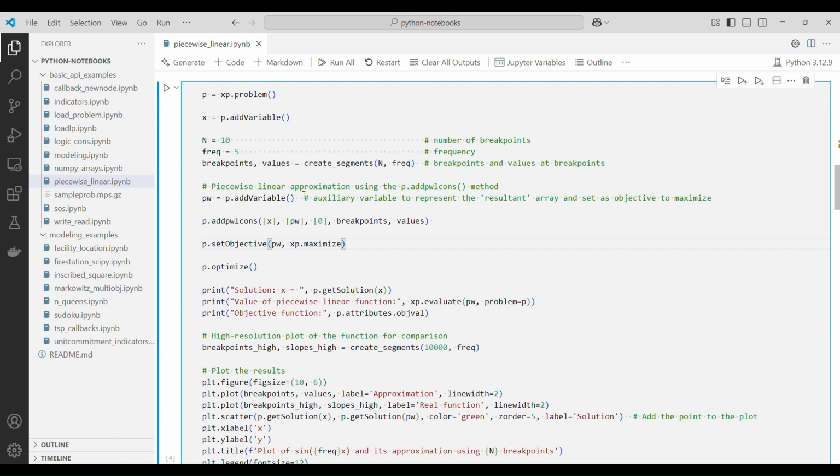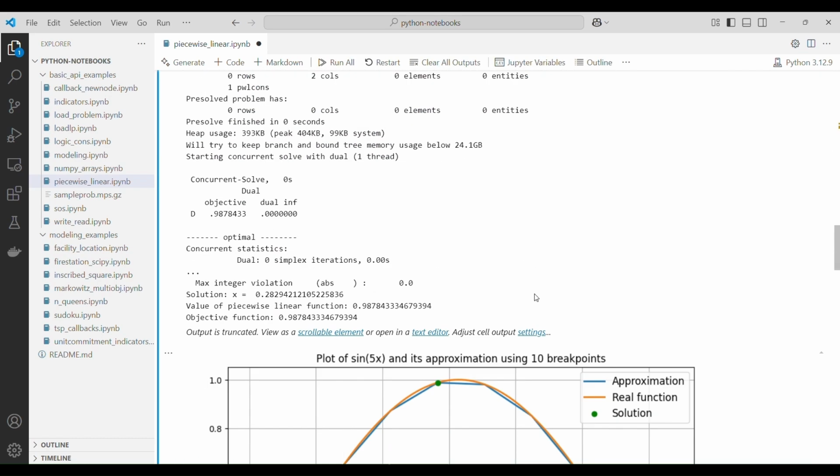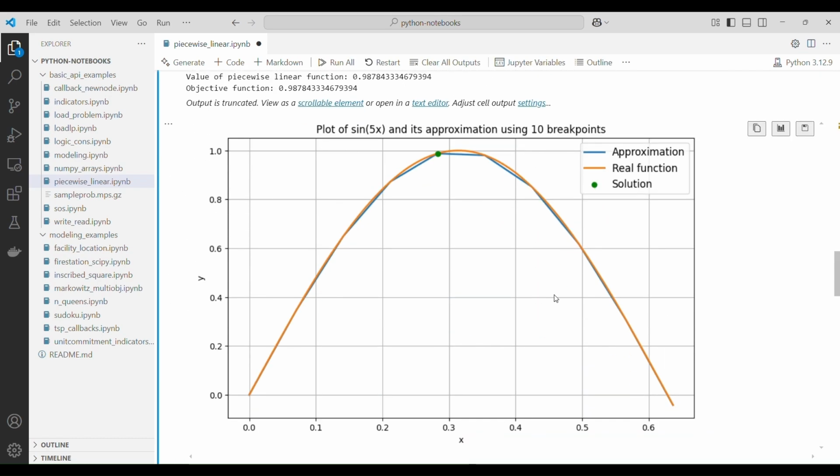By running the cell for n equal to 10 breakpoints, we can observe in the plot in the output pane the original nonlinear function, as well as the piecewise linear function used for approximating the original function in the optimization problem, with the corresponding optimal solution plotted as a green dot.